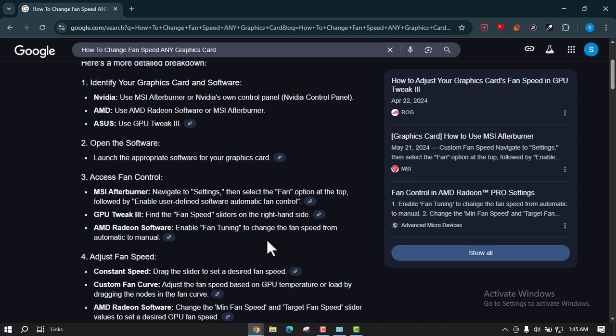followed by enable user defined software, automatic fan control, and then adjust the fan speed. Drag the slider to set the desired fan speed. Adjust the fan speed based on GPU temperature or load by dragging the nodes in the fan curve.